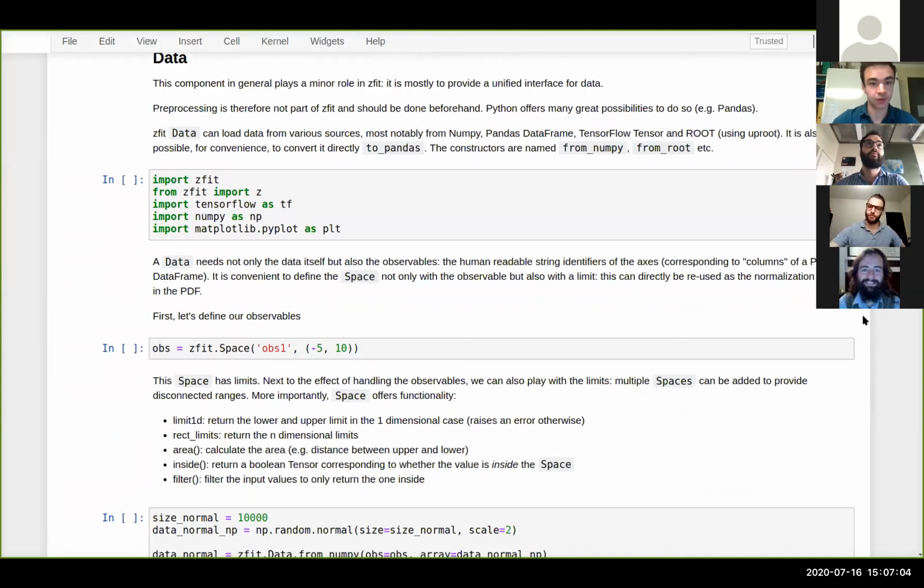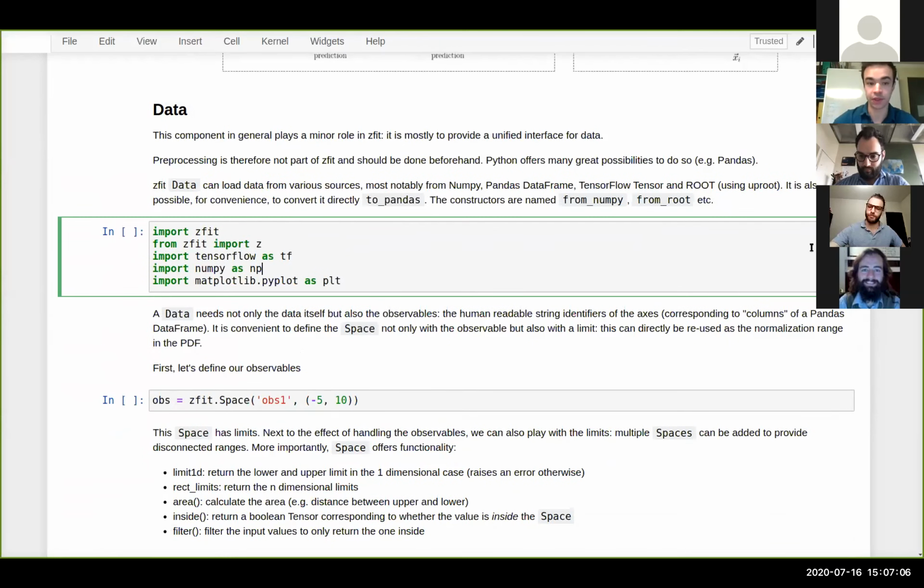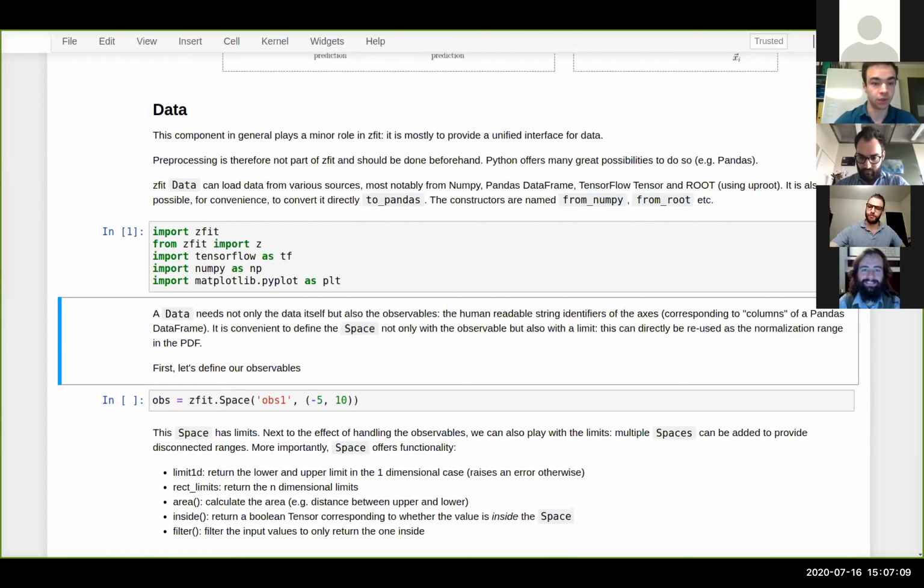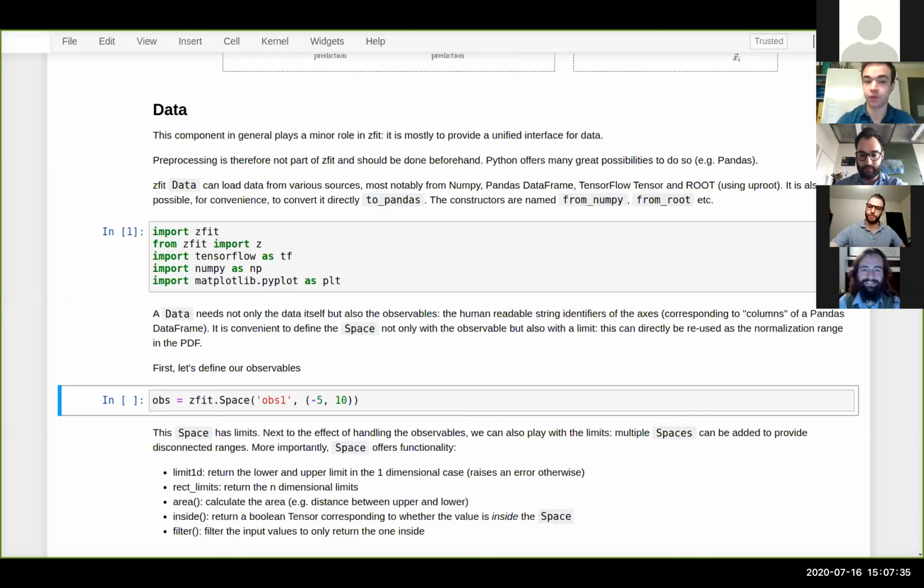So the first component that we have here is the data. We can do all the imports, and the idea of the data and the space is that it can just be loaded and is in a unified format inside zfit. So there isn't a lot that has been done, like all the pre-processing, for example. This does not belong to zfit, but we have pandas, and we can also convert, if you have it in zfit, into a pandas data frame, back and forth. We can use uproot directly and do all the pre-processing there. So this is really just to load into the zfit format, where we can have ROOT or numpy or pandas, anything basically, or even tensors.